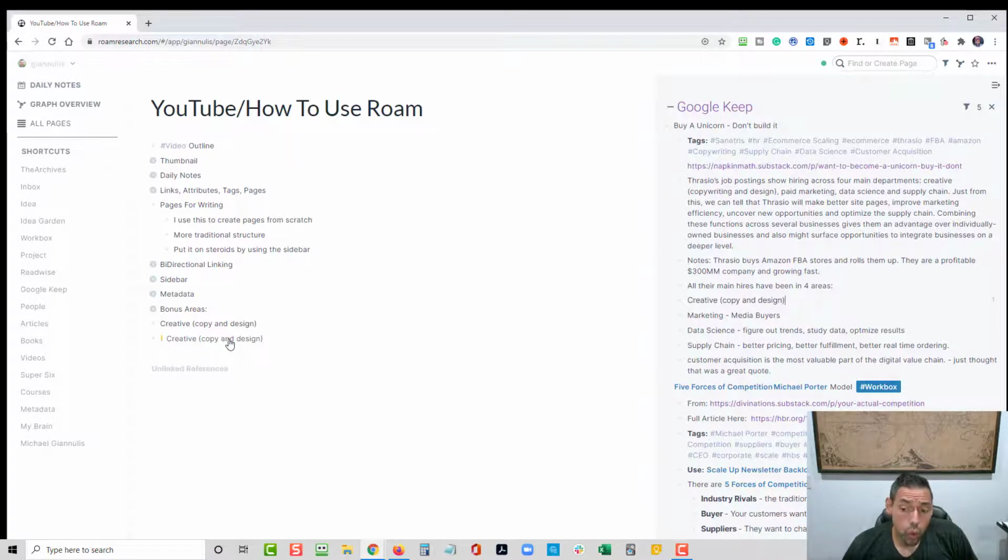What makes this so cool is if in the future I'm like, you know what, I was wrong. It wasn't creative copy in design. I wanted it to be a capital copy, and I wanted it to be a capital design. So I changed the original, and look what happened. It changed it over here.